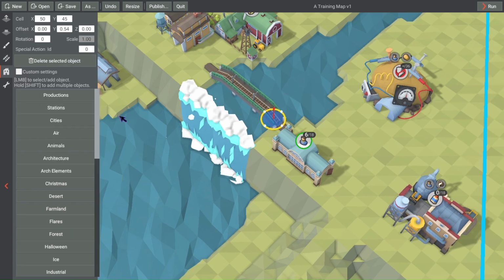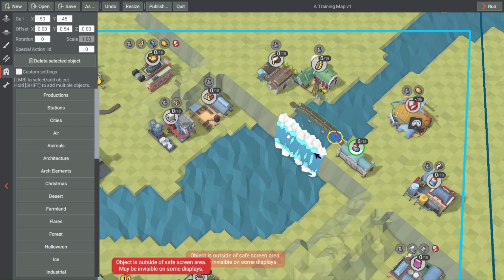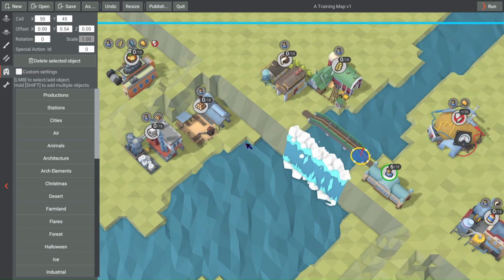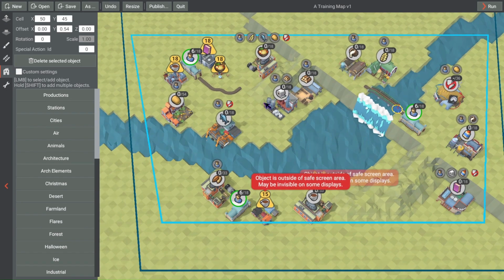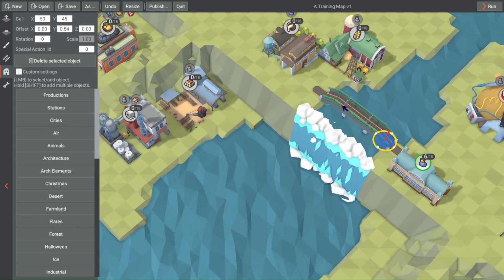And the other part about this is I don't want people to be able to delete this bridge to make some money early in the game. I'm just putting it here to let people know they can go across the bridge, and that's one of the routes that I want to use in the game.